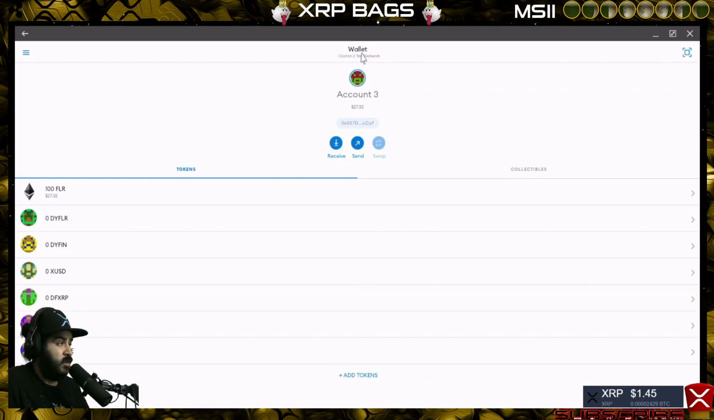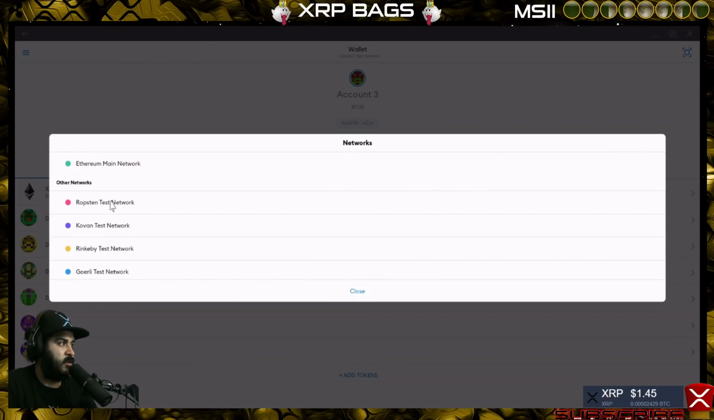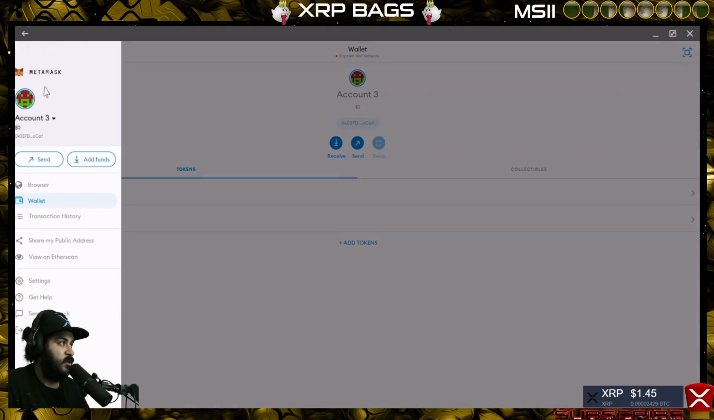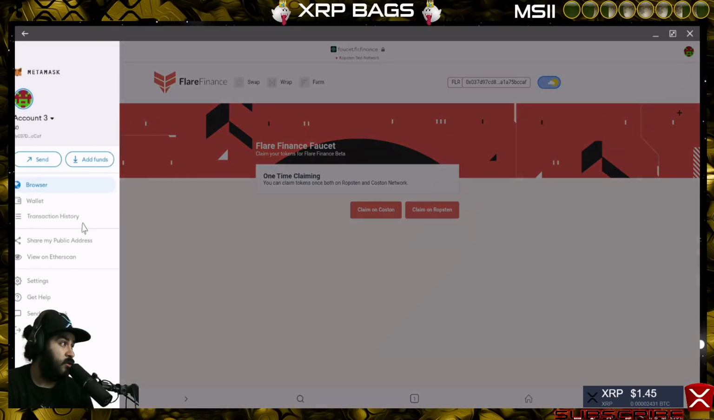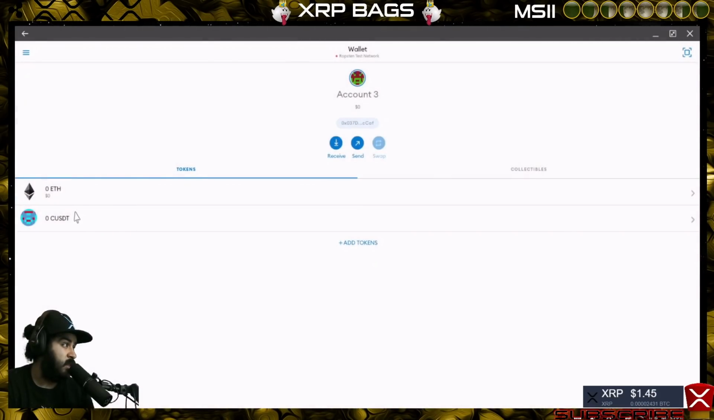And then once you get your Ethereum for the gas fees for the Ropsten, you're going to want to come over here, switch to Ropsten, go back to your browser, connect your wallet, and you can double check right here on Ropsten. Once you get that gas Ethereum for the Ropsten network, you can then claim right here on Ropsten, confirm the transaction. And once you get your 500 tokens, you can double check your wallet. Once they drop, you'll see the 500 right here.